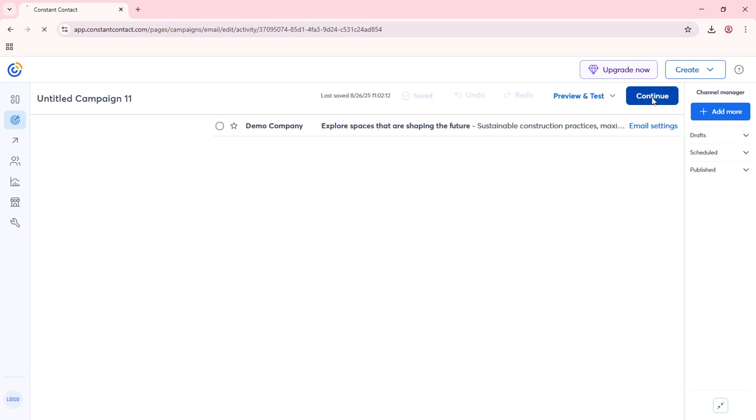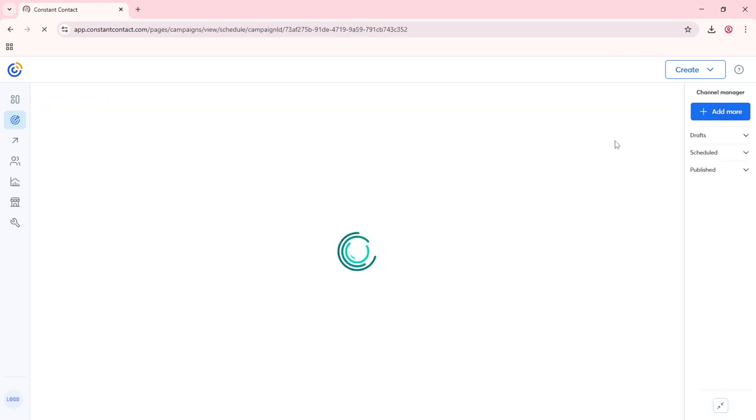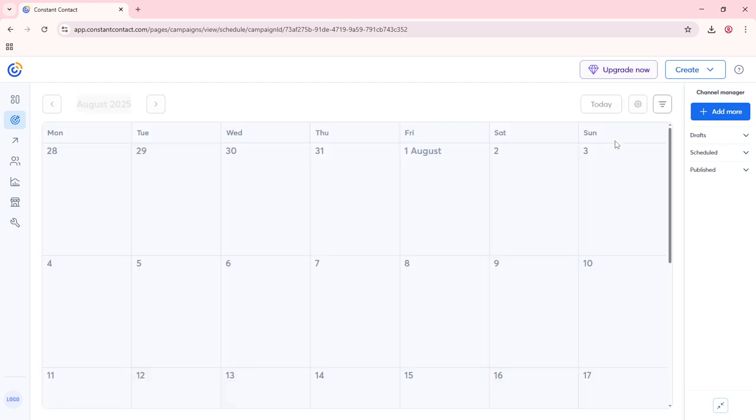Finally, when you're satisfied with your creation, it's decision time. You can either schedule your newsletter to be sent out at a specific future date and time, or choose to send it immediately to your selected contact lists.